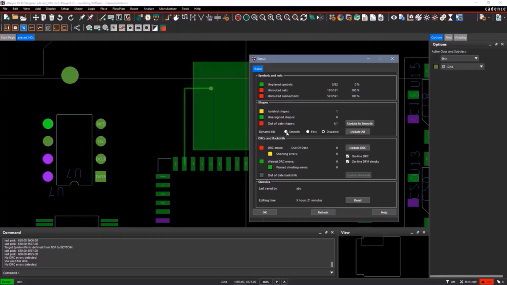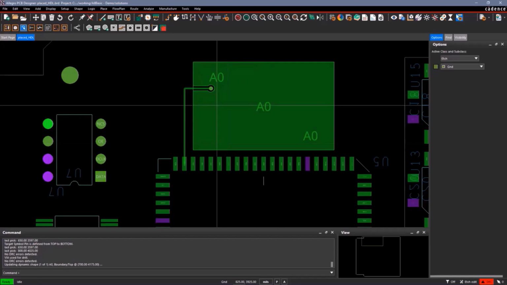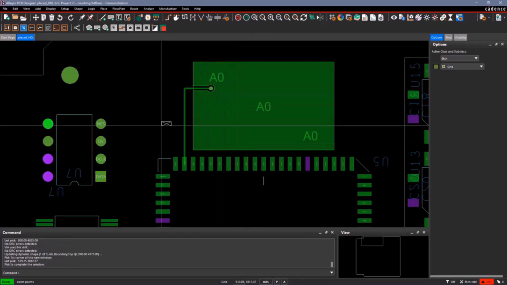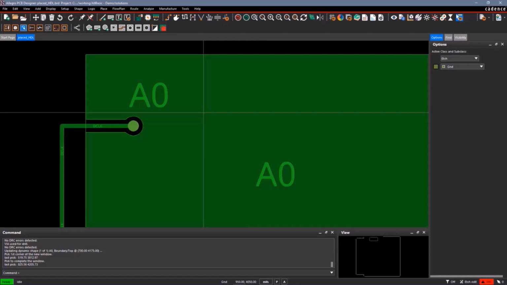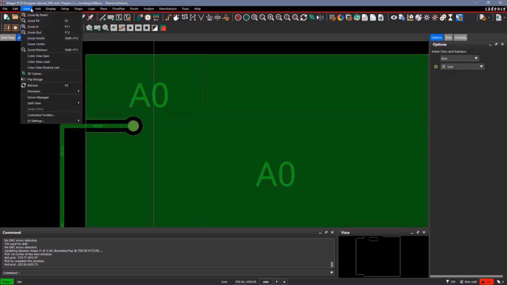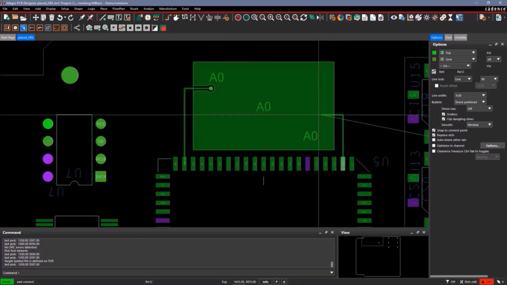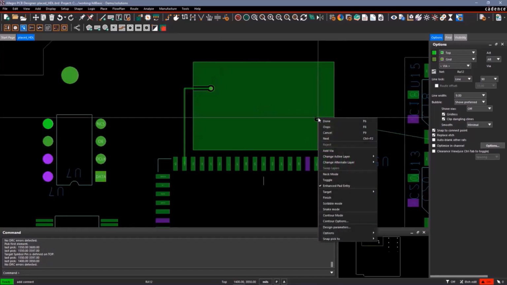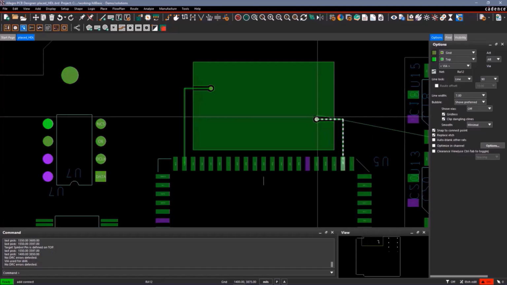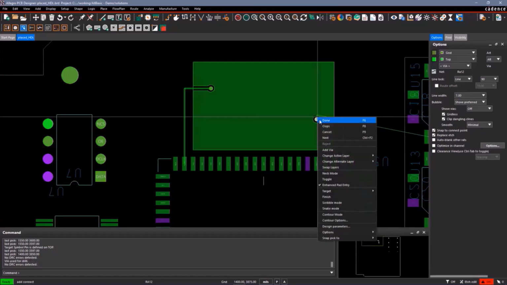I'm going to set this to smooth. I'm also going to do an update to smooth to get that copper pour up to date and looking like it's supposed to. If we zoom in real quickly, you can see that it actually does have clearance around the routing and around the via. Let's see what happens in real time when we add in routing. You can see the plowing effect in real time, and everything is cleared correctly.